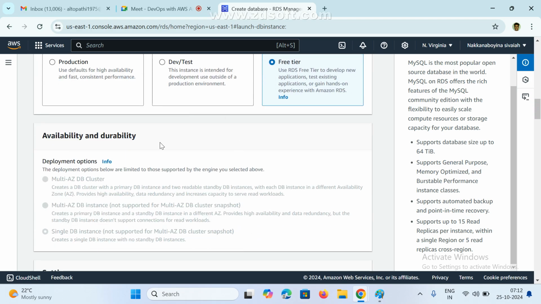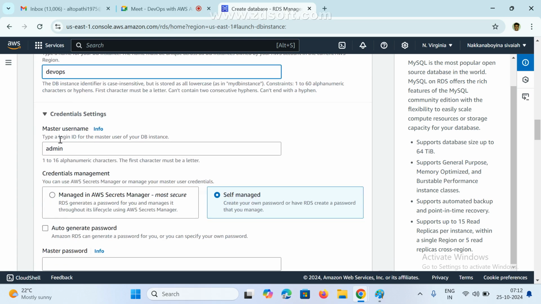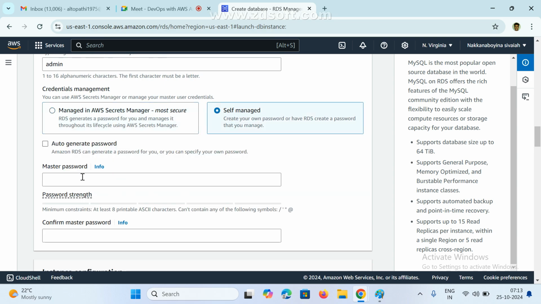So I need only the free tier, and this is the database name, DevOps, and admin credential, self-managed, managed, whatever you want, we can select it. See here, self-managed, master password.